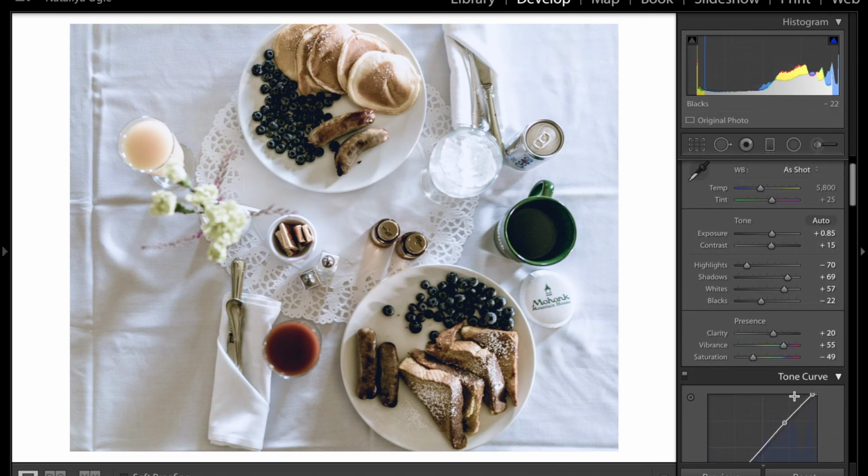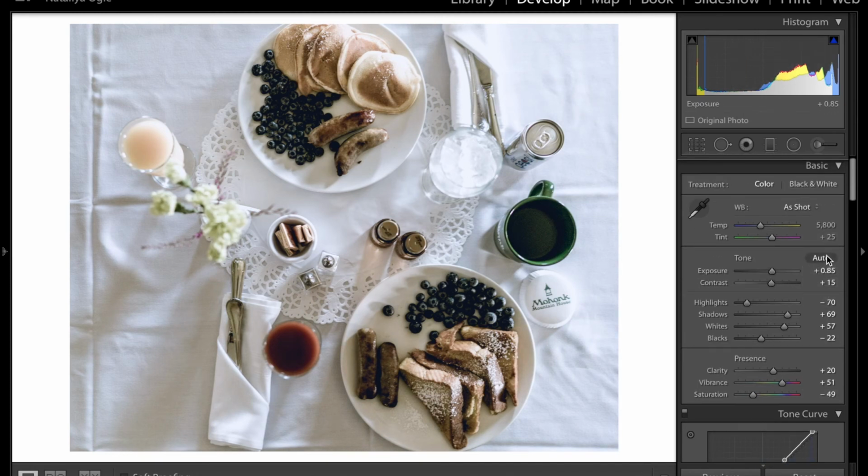Okay. I'm going to decrease this a little bit. And I think I do want to increase my shadows a little bit and decrease. Actually, no. I'll use the highlights and make it a little bit lighter. And then you can play around with exposure depending on the settings and depending on the exposure of your photo.